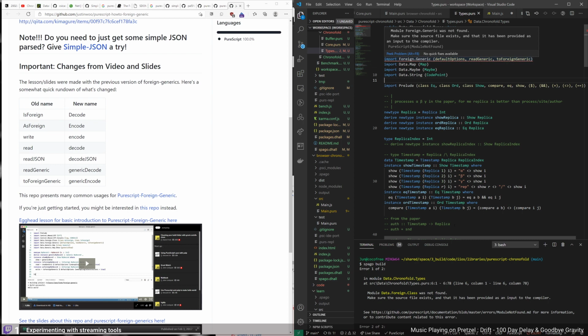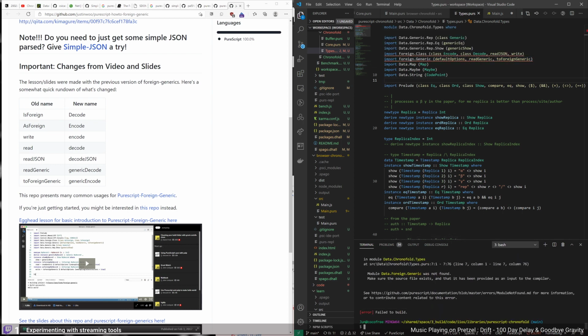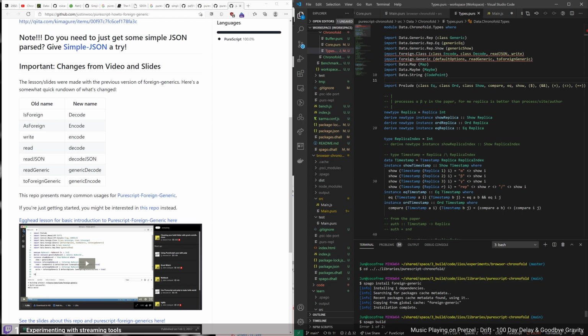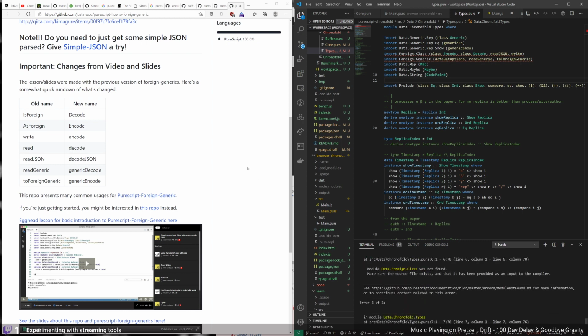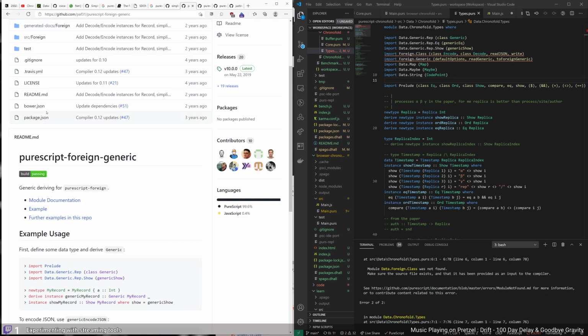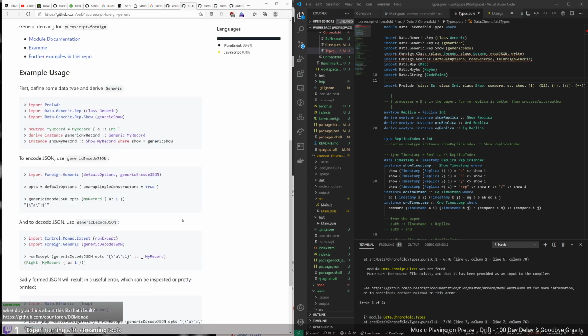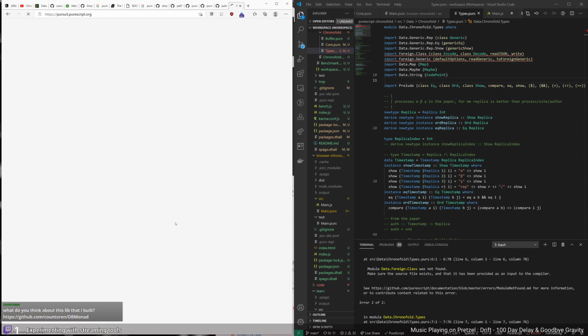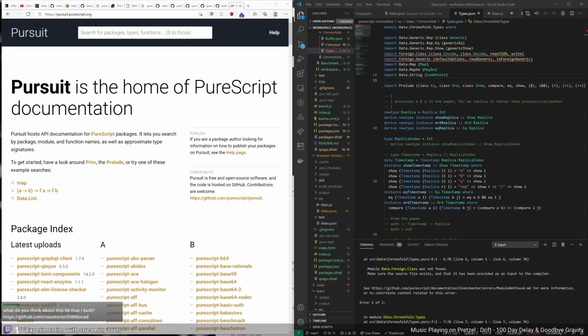Foreign generic was not found. Okay, so that's still... It did install though, right? Foreign generic did install. And so I guess I might need to... well, it did install, but there's no Spago definition for it. So how does this work? I need to go to Purescript and check this out. Let me go check it out.